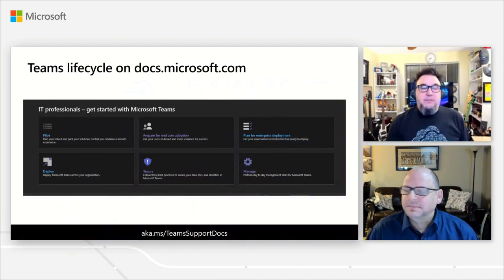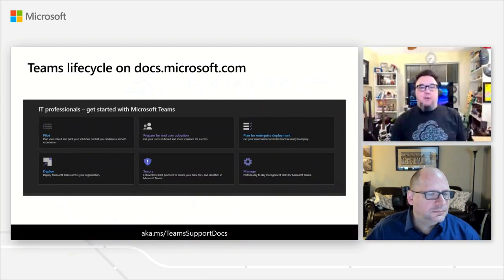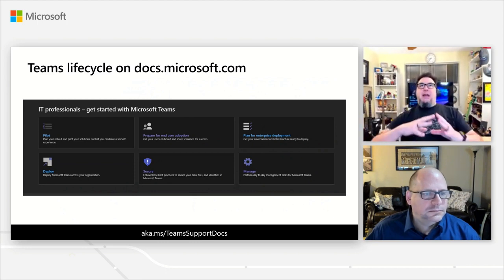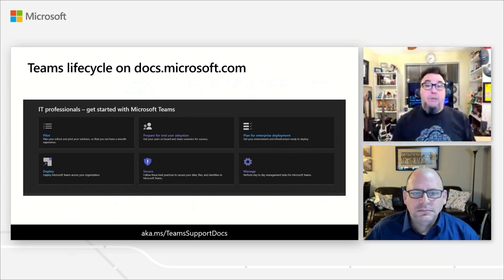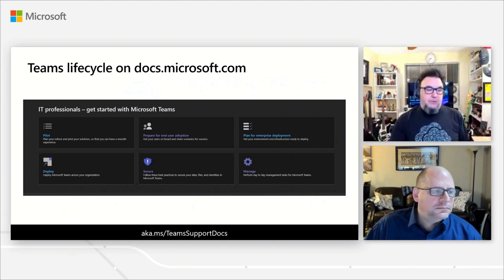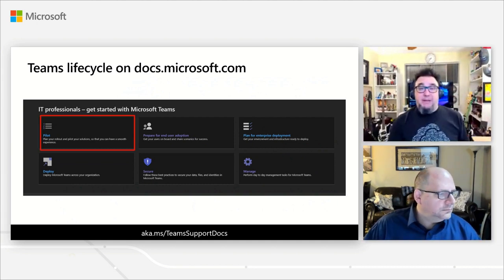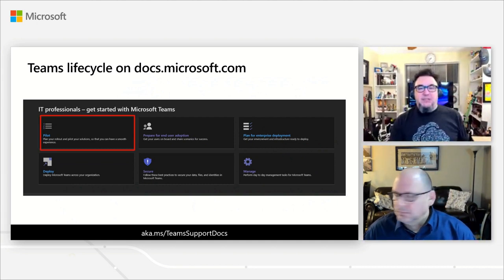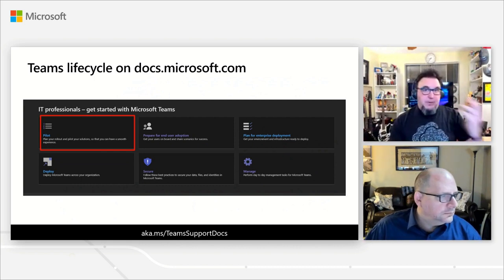So Teams lifecycle, it's important to understand the overall lifecycle. And we just relaunched our docs.microsoft.com/teams page today. And it's important to understand, as we talk about what happens before you roll this out, the different phases. So you start with pilot. Pilot is we're going to test this. We're going to test our apps. We're going to pick a small group of users. We're going to see how it works.